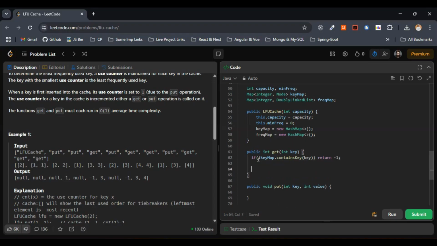Next step is we have to get the node from the map. So this one will be node equals keyMap.get of key. This is fine. Then we have to update the frequency and the reposition, right? For that we have already written the update frequency helper function, so let me paste it here: updateFrequency of node. This step is just updating its frequency and the reposition.